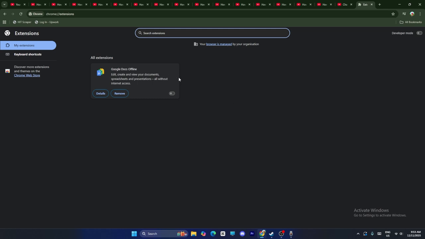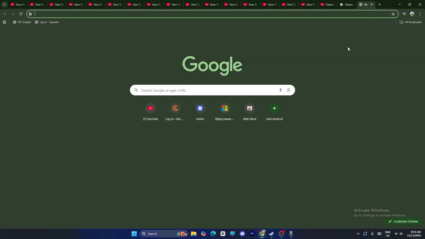If you find any extension that is related to a VPN or something similar, you just need to turn it off, or you can remove it. Both are fine, but I'm saying you can just turn it off, and then you have to check.